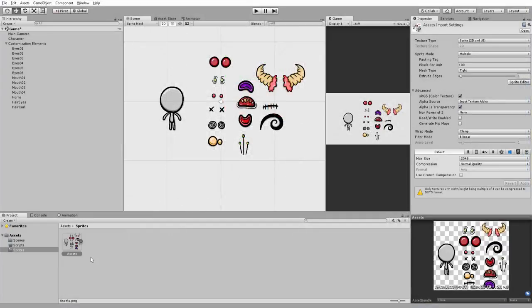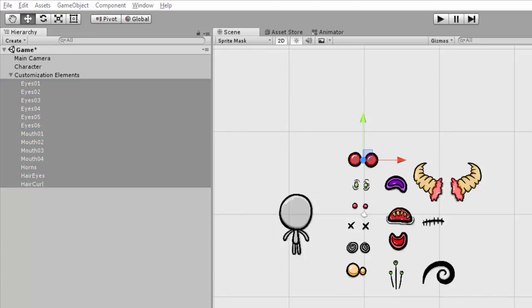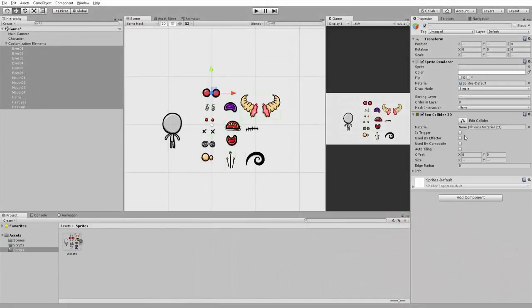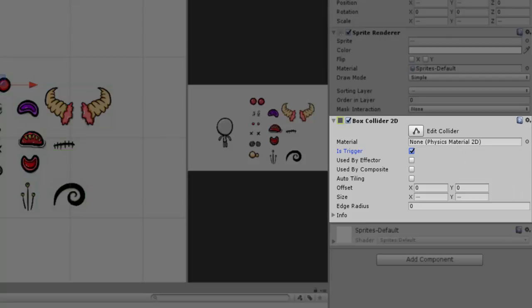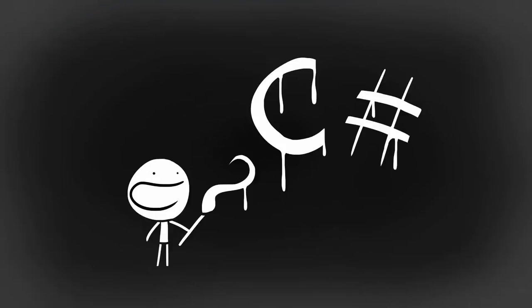With all of that set up, I'm going to select all the sprites, except the actual dummy character, and I'll add a 2D box collider to each sprite. That'll also set to trigger. We need to add this component to detect when the mouse is hovering over the sprite. Alright, awesome. It's now time to write some code.